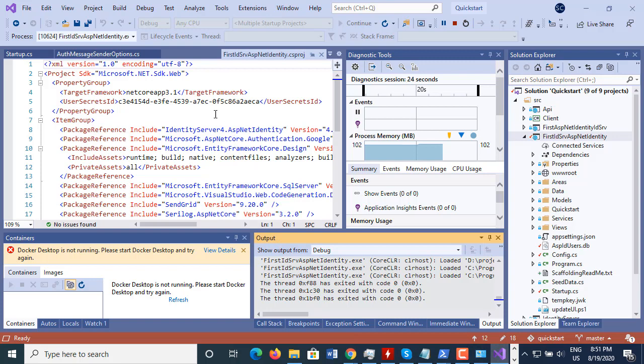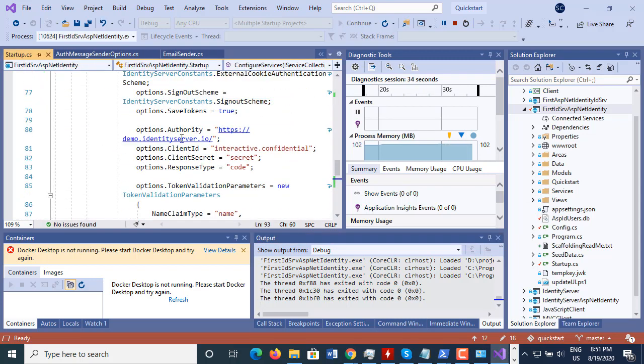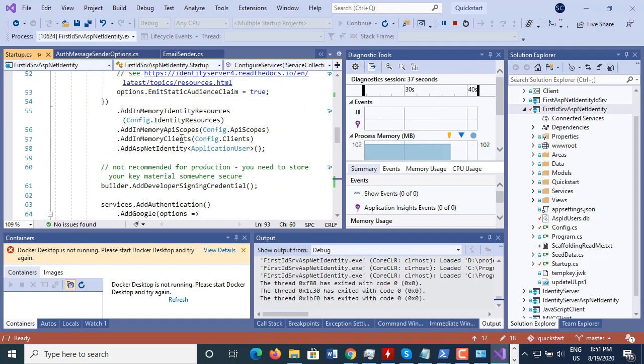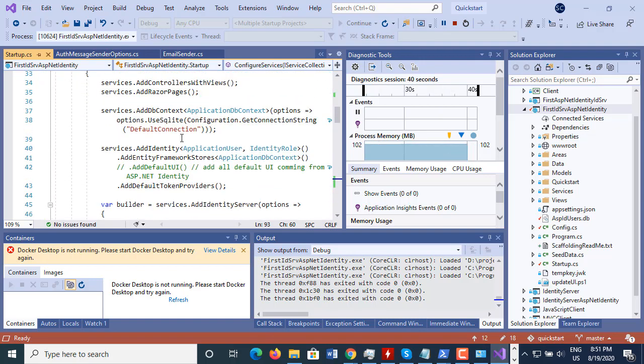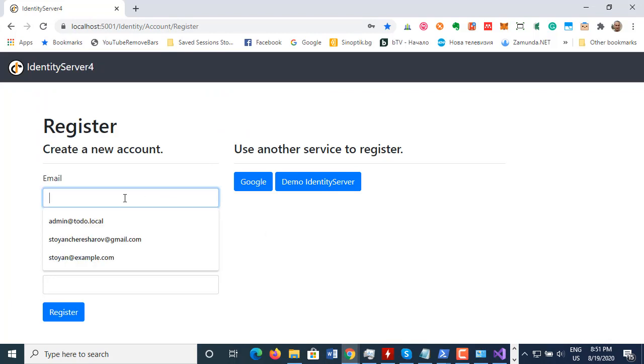Let me check something. Do I still have all the UI which comes with identity? Let me look at the startup. Here. No, we have only register. So right now it's our choice. We use the login from IdentityServer4, and register comes from ASP.NET Identity. So I'm gonna say here email address.